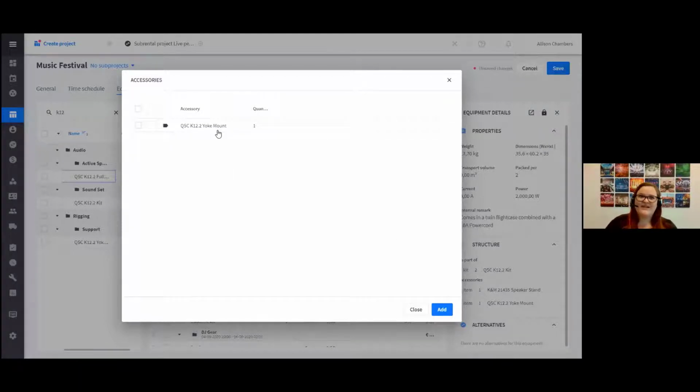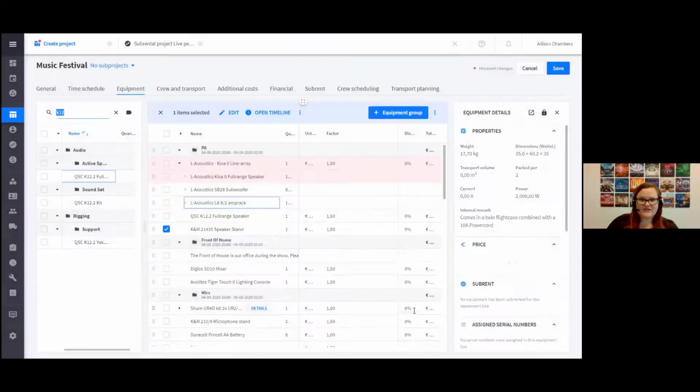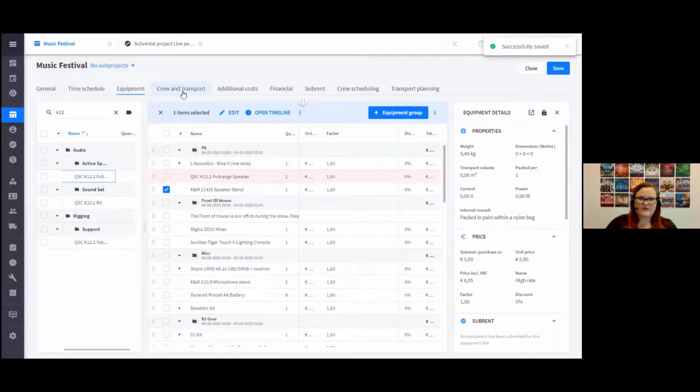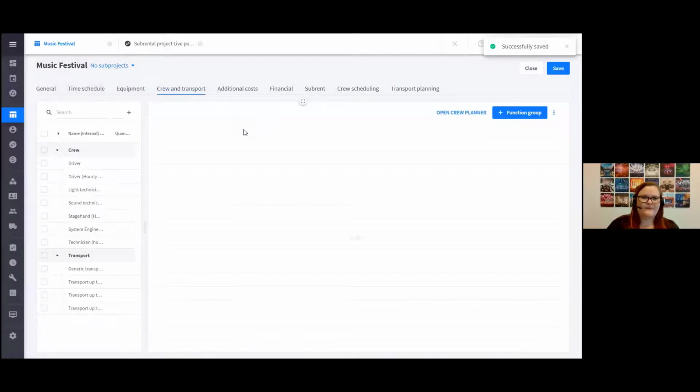And so at this point it is optional. Now you can set your accessories to be mandatory, in which case Rentman will always add those accessories as soon as the item is added. But in this case, we have our speaker and we have our speaker stand. Okay, let's go ahead and give our project a save, and we're going to go ahead and move on to our crew and transport functions and get those added as well.